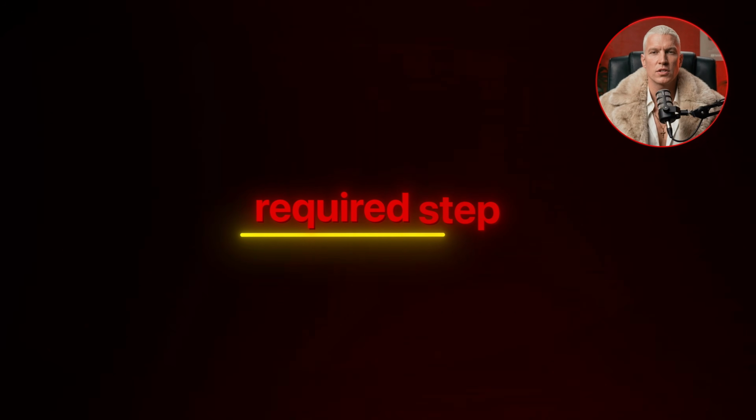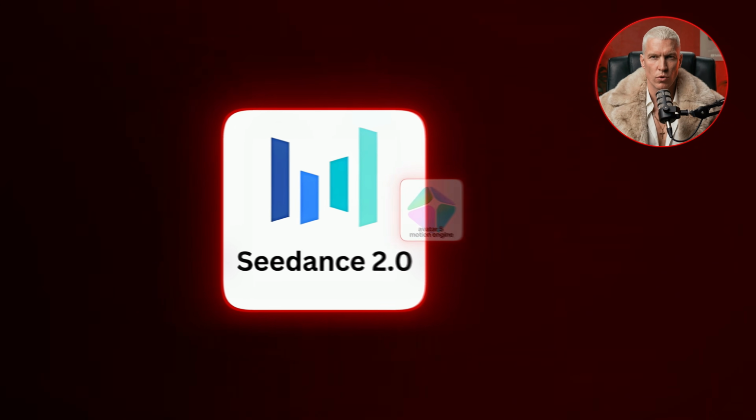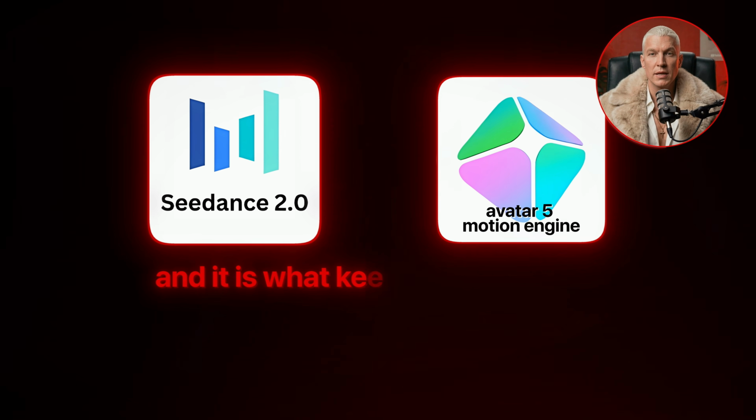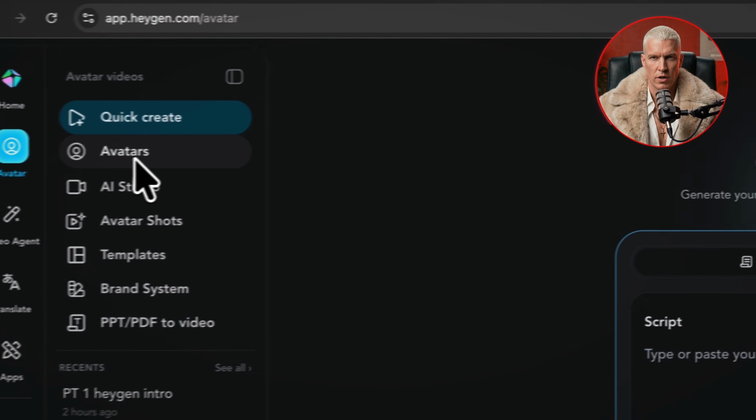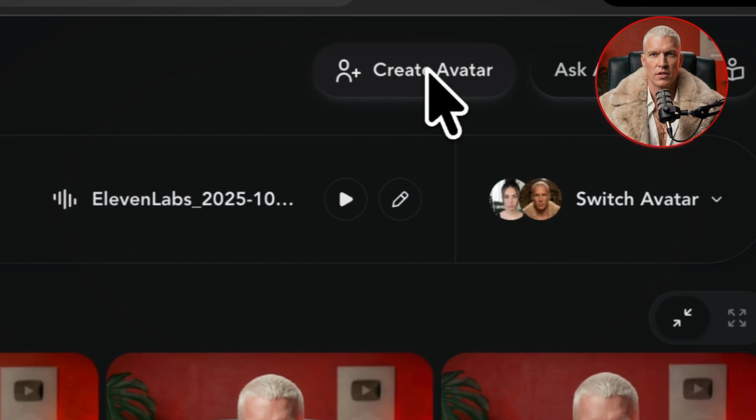All right, first let's create our avatar clone. This is a required step if we want to use either Seedance 2 or the Avatar 5 motion engine, and it is what keeps the character looking consistent throughout. I left the link to HeyGen down in the description. Once you open it and log in, you'll land on this page. In the left-hand sidebar, click on Avatars. Once you're there, hit Create Avatar in the top right corner.